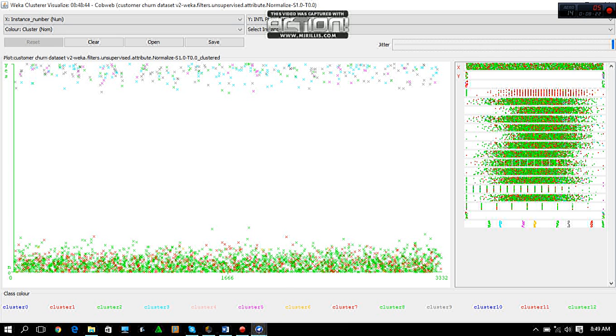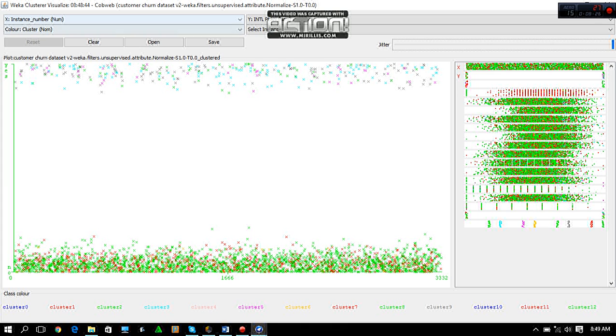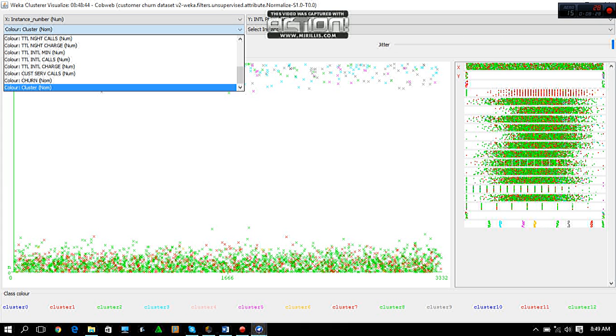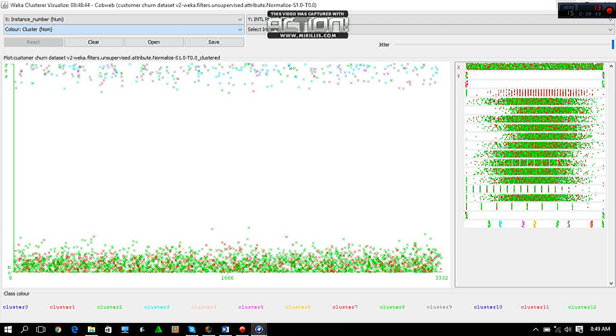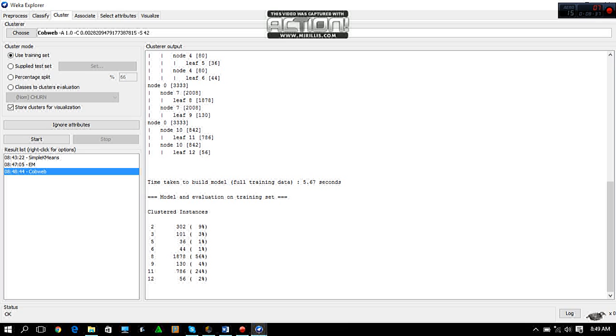Cluster 0, there are no instances in cluster 0, maybe that's why it does not show any instances. It does not display anything on cluster 0 and cluster 1. So that's all for Weka.